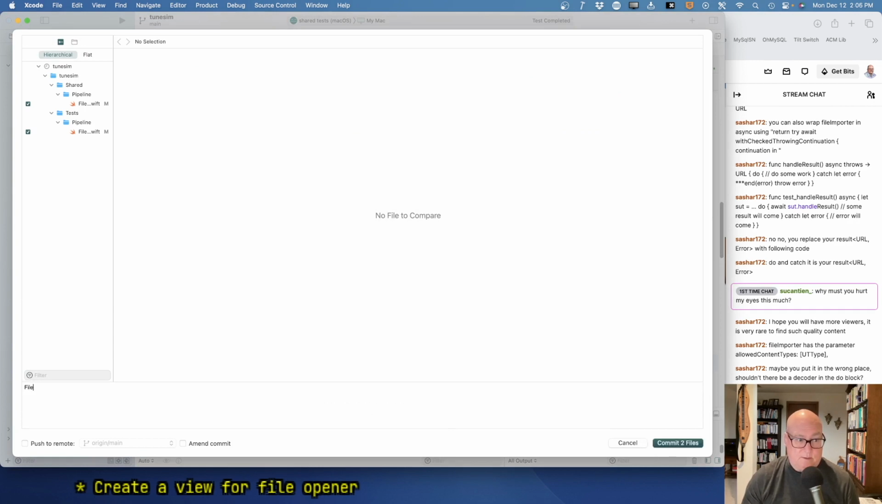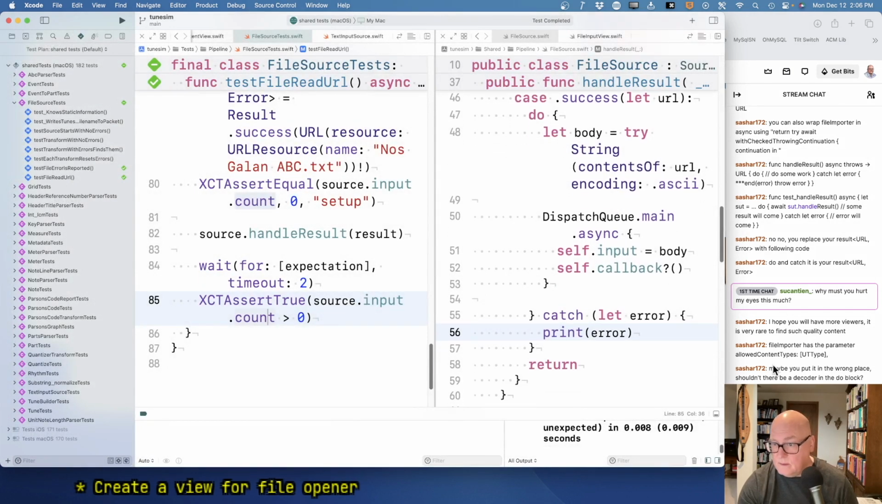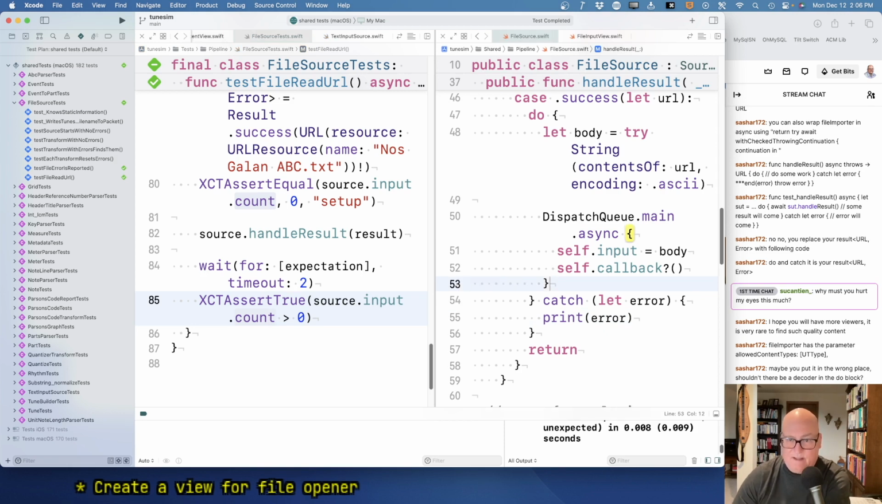File input can read a given file. Decoding the do block. Hopefully you're seeing what I just fixed. Okay. The string contents of is pretty good, right? So, okay. This should work in real life.